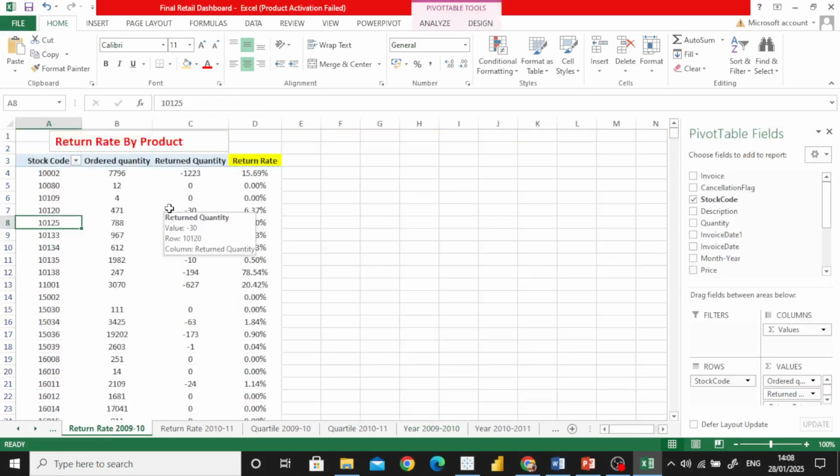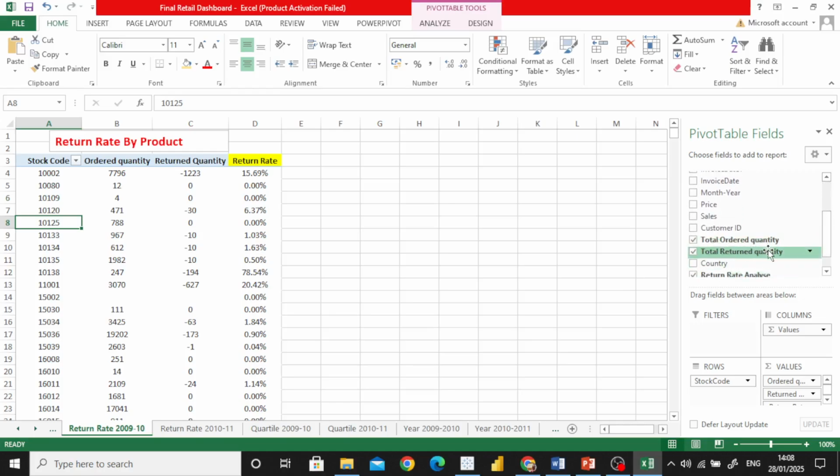Here I added one pivot table. In the pivot table, in rows I added stock code. After that, in values I added total ordered quantity and total return quantity. Here you can see the stock code wise ordered quantity and return quantity. After that we have to calculate the return rate, return quantity by ordered quantity.